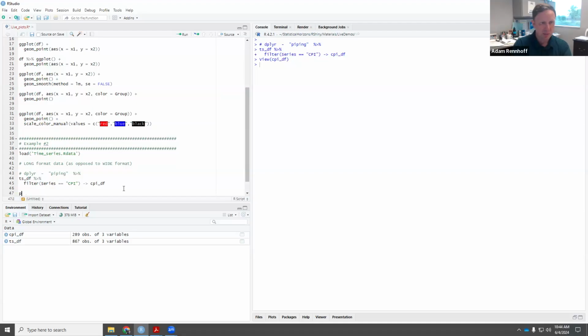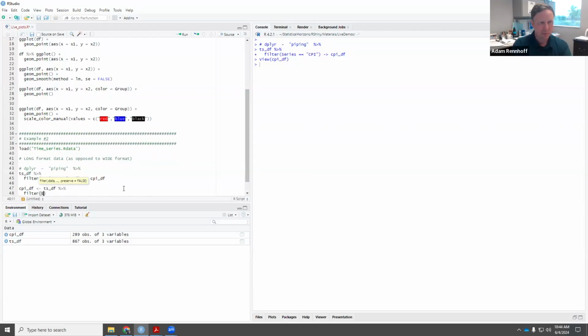Or you could do it the other way. You could type CPI DF and assign the whole thing that we just did. Okay, I'll execute it just for fun, but you'll see that there's nothing different. 289 observations of 3 variables. It's going to have the same name. It's just going to write over what we did before.